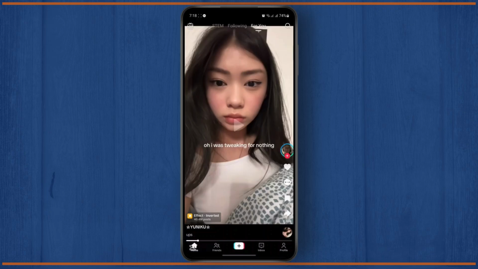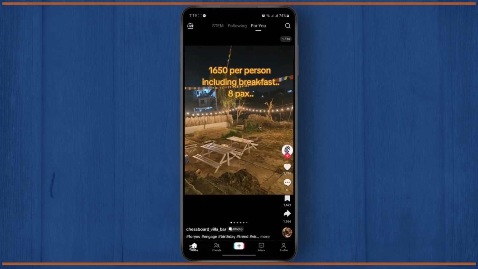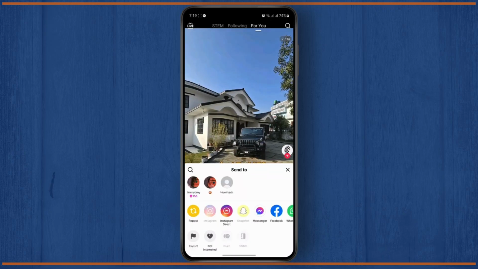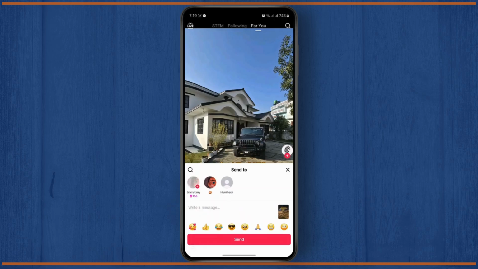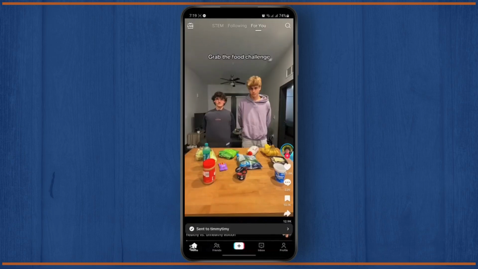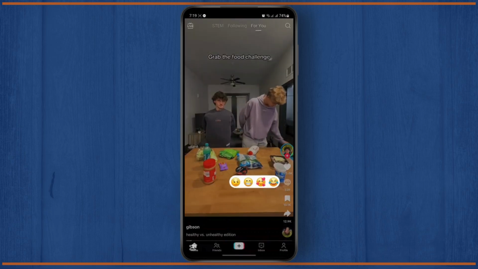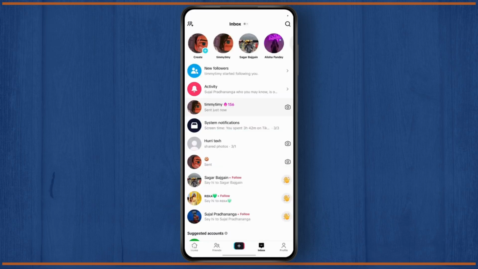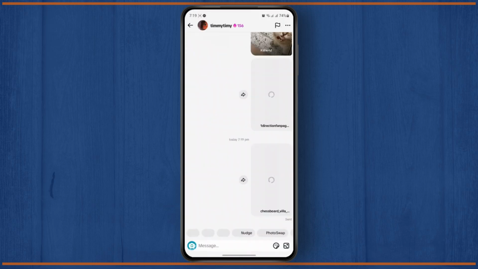The first thing you're going to have to do is go ahead and open up your TikTok and make sure that you are logged into your account. All you have to do is tap on the share button and then simply share this video to someone on TikTok. So as you can see here, I'm going to send this to this person right here. And then from here, what happens is if they send you back something or a text on your inbox, then you'll be able to create a streak.